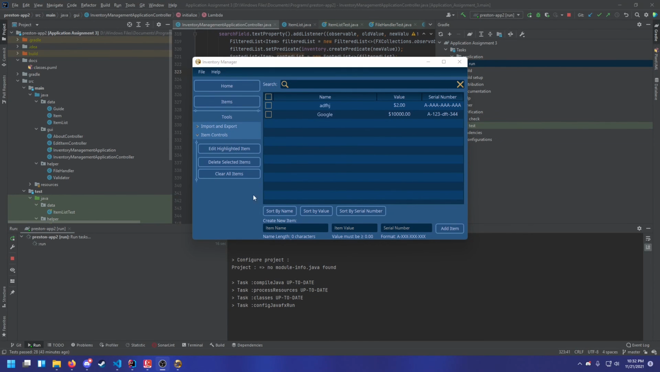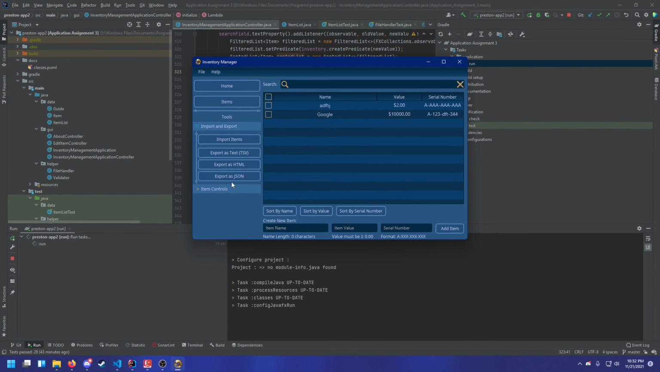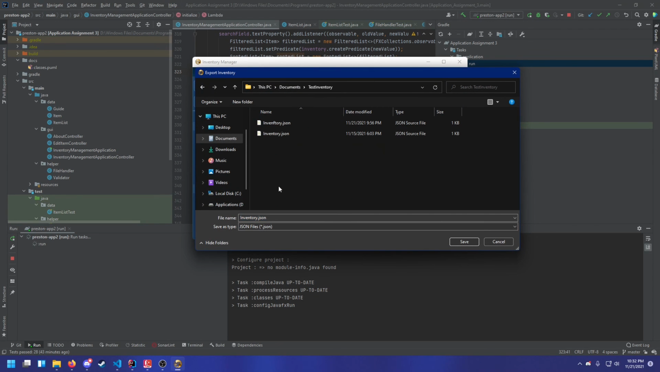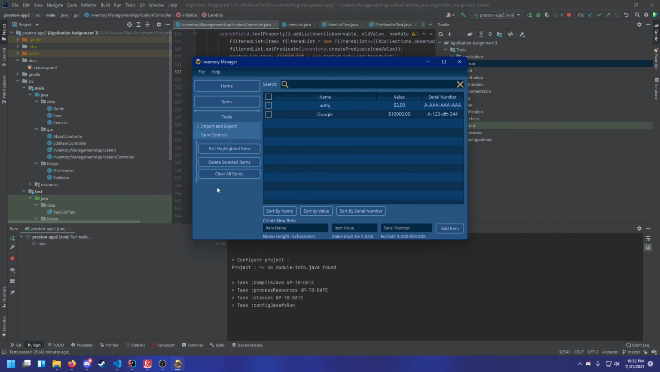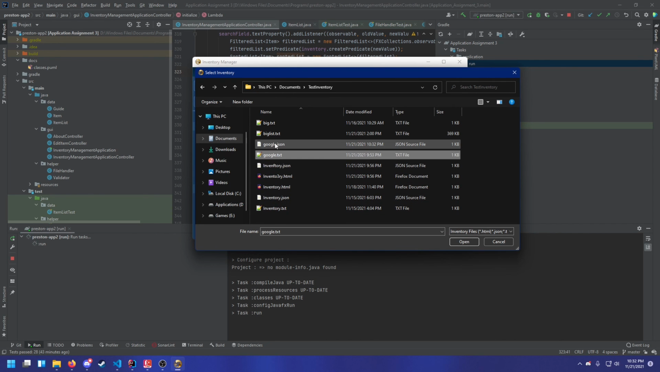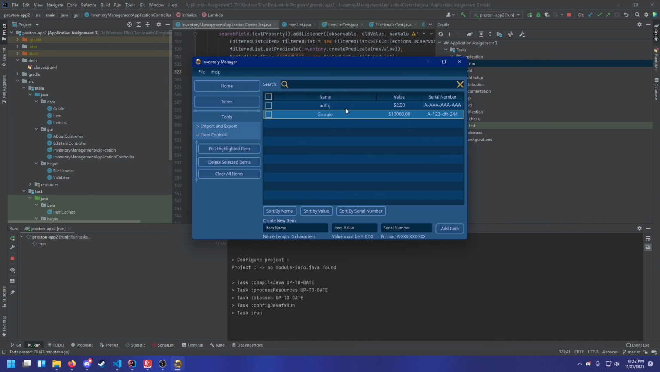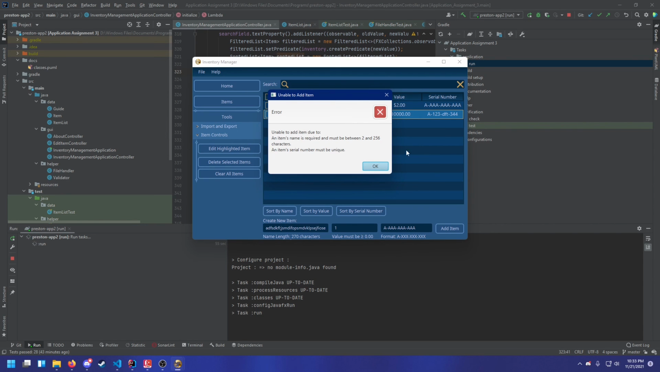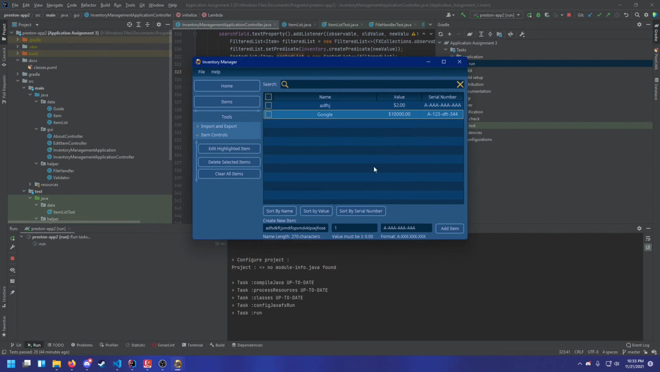Before I stop the video, you can also export the files as a JSON, just to show off that you can do so. Then after I clear all items, you can import, which we call google.json, and it shows the values as expected. In addition, if you tried to put in a whole bunch of characters, like over 256 of them into the item field, and you put in other values that actually work, the name just won't work because it has to be between 2 and 256 characters.